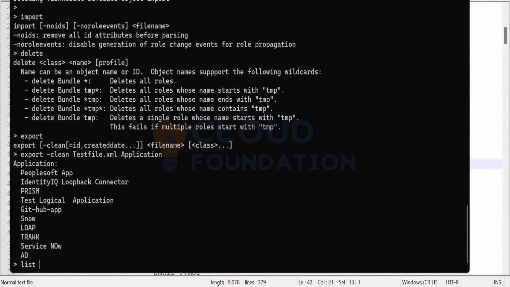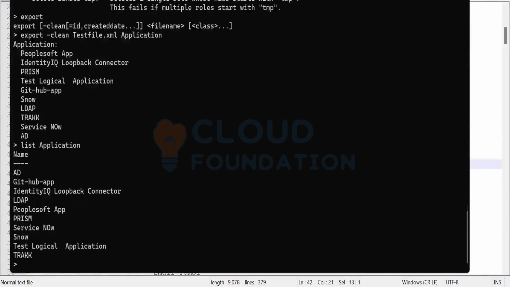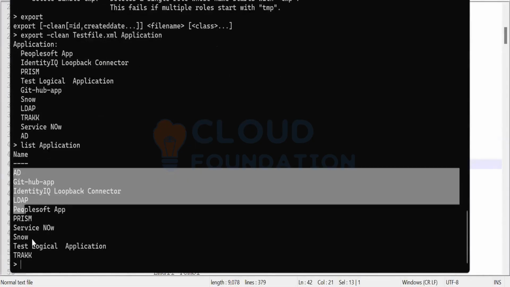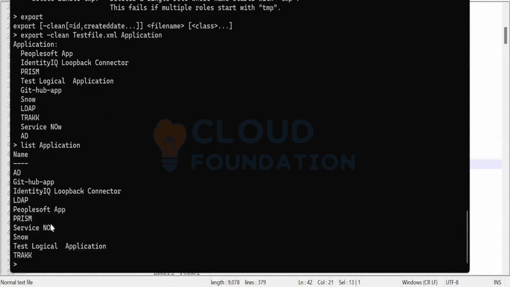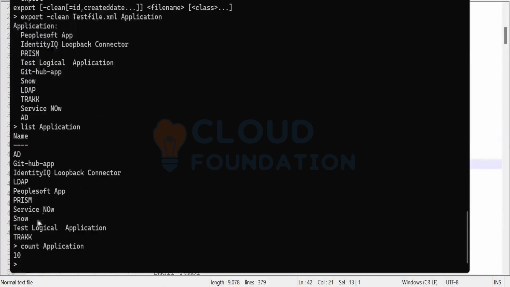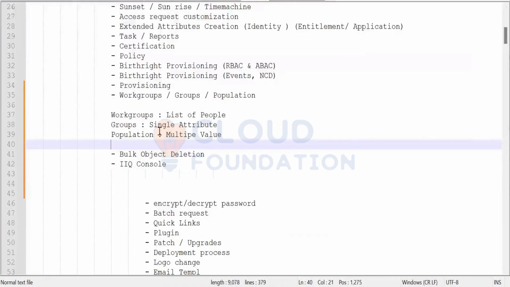Other than that, let's say if you want to list down all the objects, you can use the list command. I want to list down all the applications. These are the applications which are available in my system. Apart from the list command, you can use count also. What is this count command? It will help you to count the number of objects that exist in the system. In my system, I'm having 10 applications. Then let's say I want to access one object.